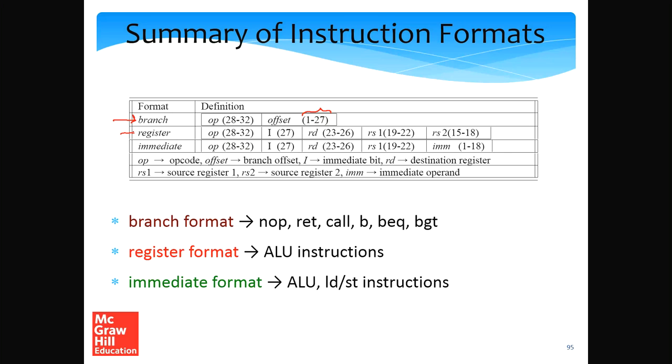In the register format, same thing, the top 5 bits always contain the opcode. Then we have one bit to encode the fact that we have either a register operand or an immediate. So in this case, we first save the register destination, the first source operand and the second source operand, which in this case are all registers. In the immediate format, we also have an immediate bit which is set to 1, which means that the second operand is an immediate. We save the register destination, the first source register, and the second operand is an immediate.